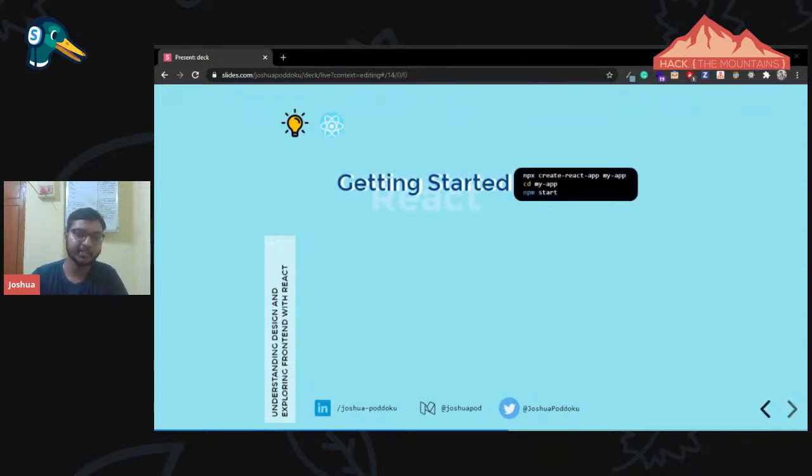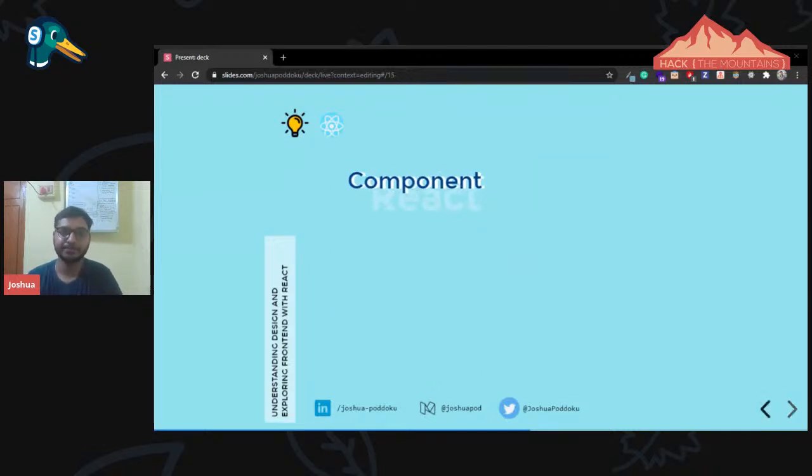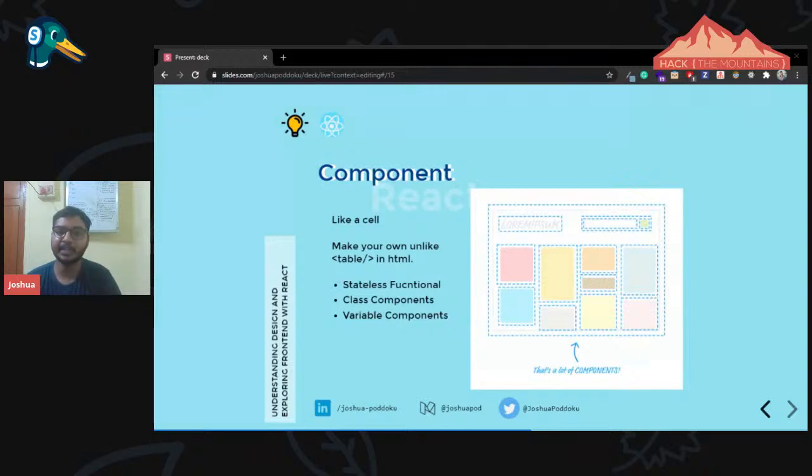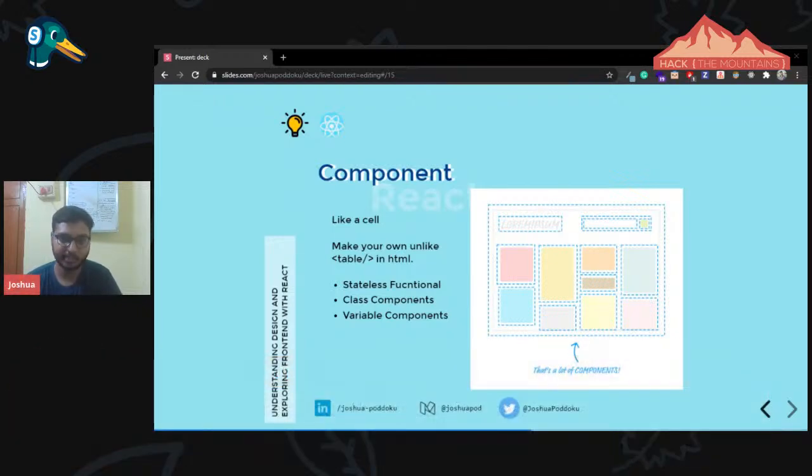Getting started with React, I would like to discuss components and virtual DOM, routing, context API, and fetching the API and all. I would not be discussing much because we have limited time. So a component, if you see, it's like a cell. You can see here, there's a small illustration for you. There's a search bar, there is a navigation bar, there's a logo or something, and there are some content blocks. Every block is like a component, and it's like a cell in your whole skeleton, the whole body.